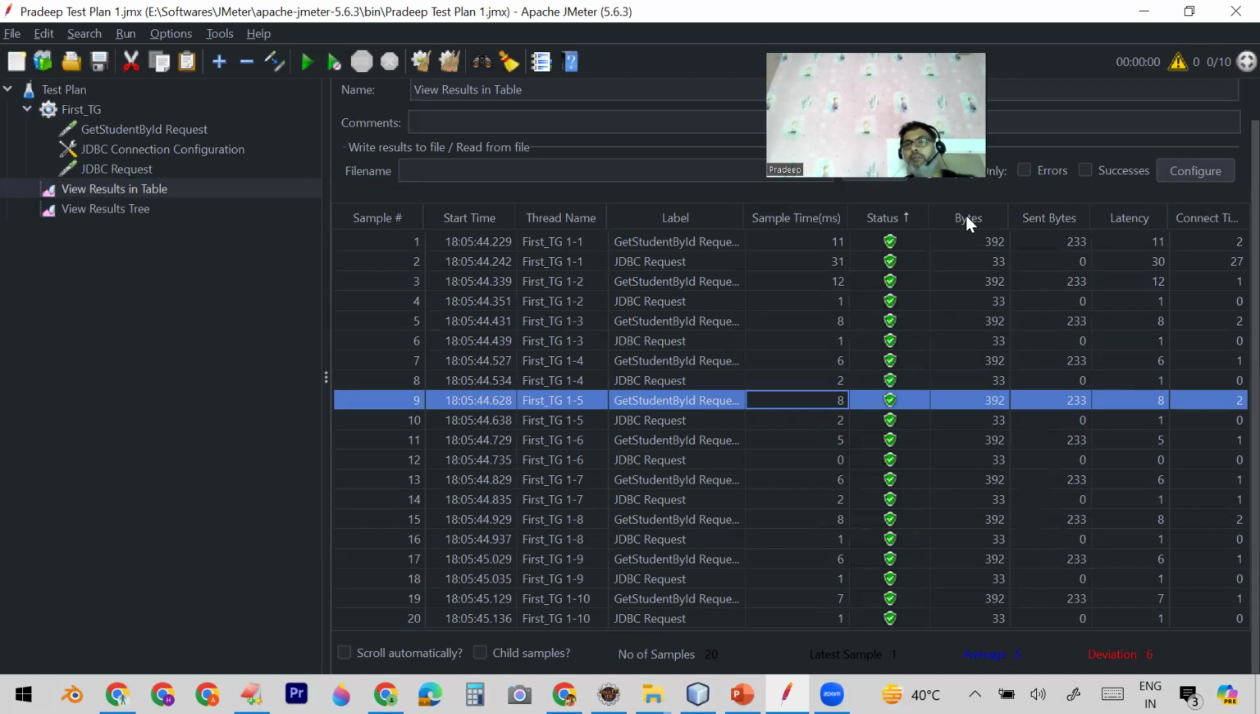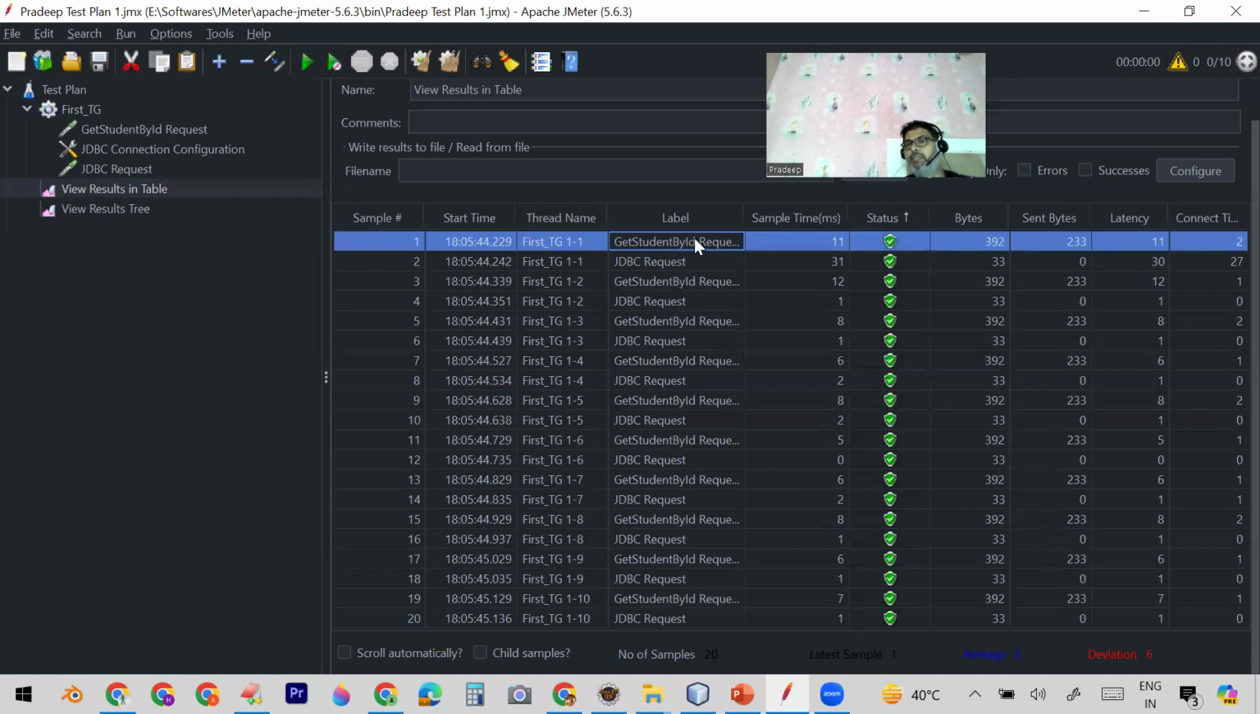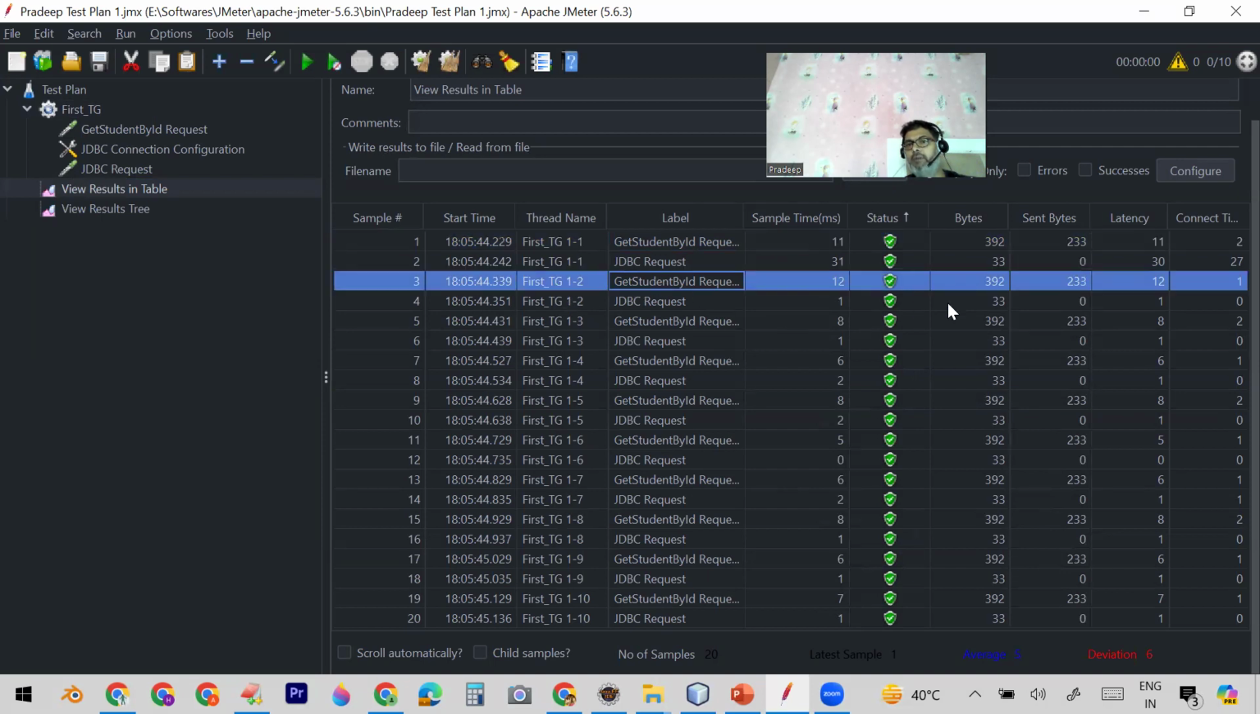Whenever a request is sent, a response will come. The size of the response in terms of bytes is shown here. That's why, since we have sent the same type of request, for every thread the response is the same, because we are using the same type of request.